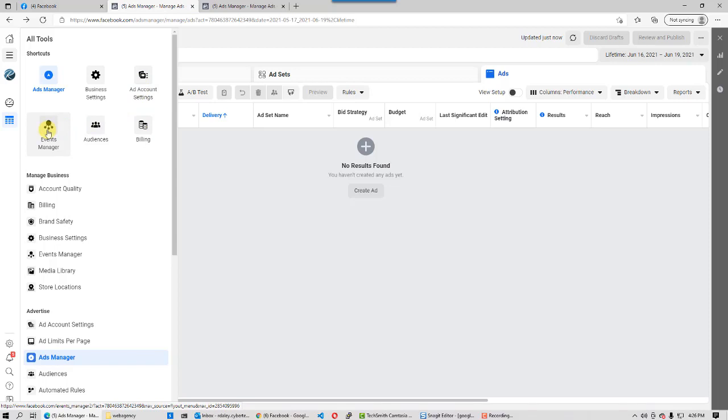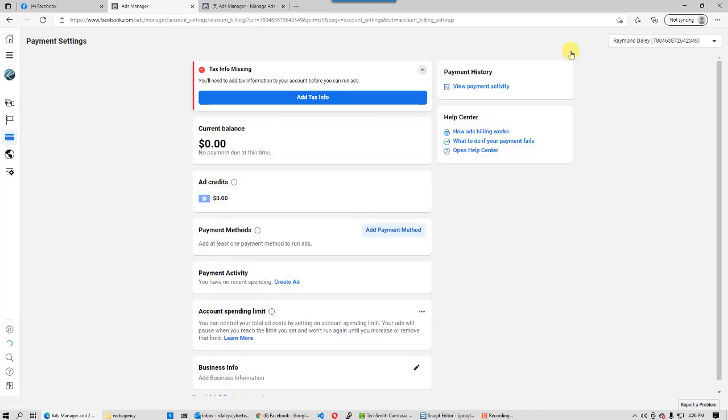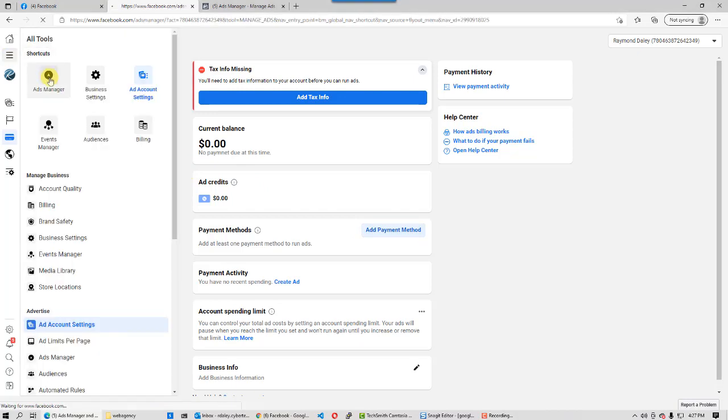Now, before we get any further, guys, you're going to need to set up your billing with Facebook by entering your credit card information. So we're going to click on billing. And once we click on billing, then we can go to payment settings up here. And then of course you can go ahead and add your payment method right there. So once you've completed adding your credit card information or your debit card information, we can just click on these three lines right here and head back to the ads manager section.